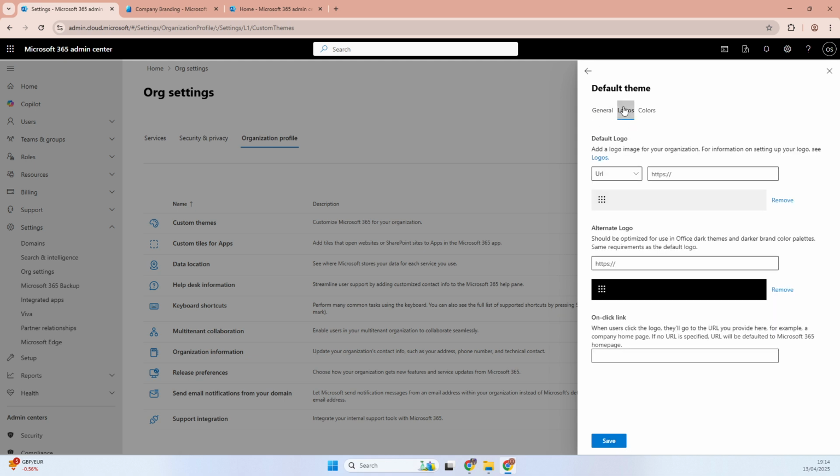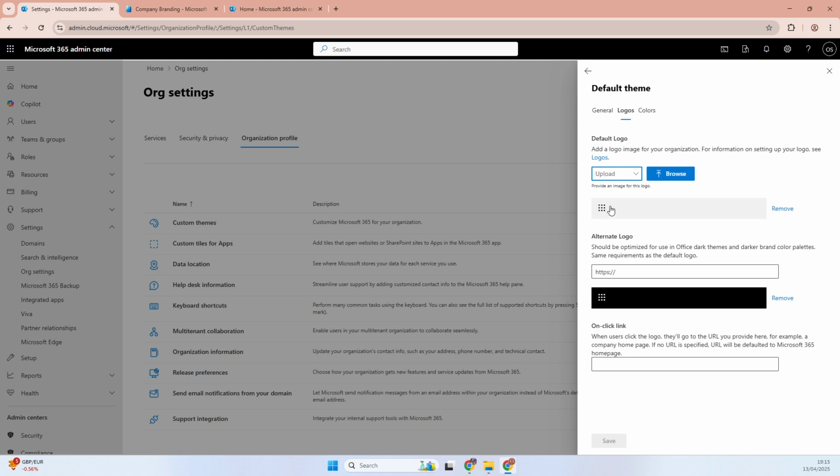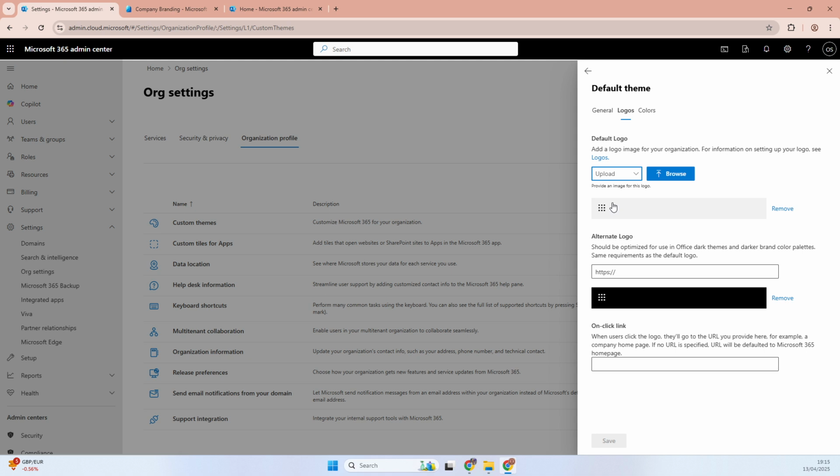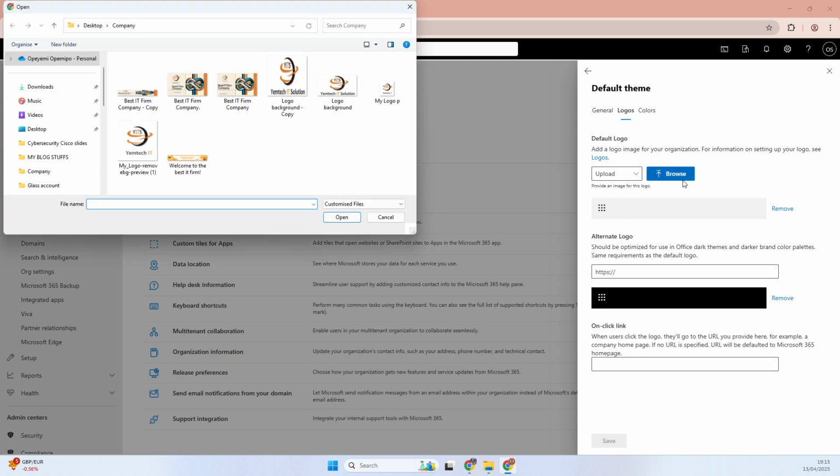Now under this logo, I want to also put a logo there. I'll come up here and click on upload logo. Or if you have a URL of where your logo is, you can just paste the URL. But I want to upload an image. So I'll now click on browse. I'll come up here and look for the logo I want to use.